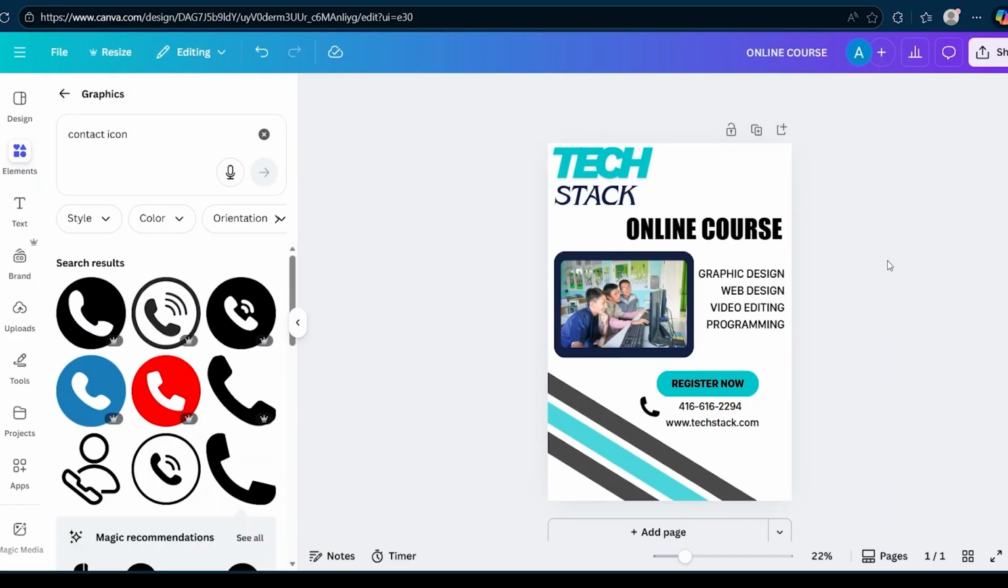This is a pretty beginner design, and it's pretty basic. But this is how you can get started. And you can get started on making your poster on Canva.